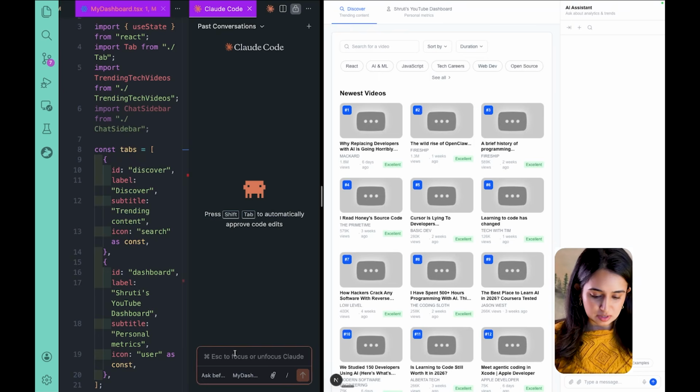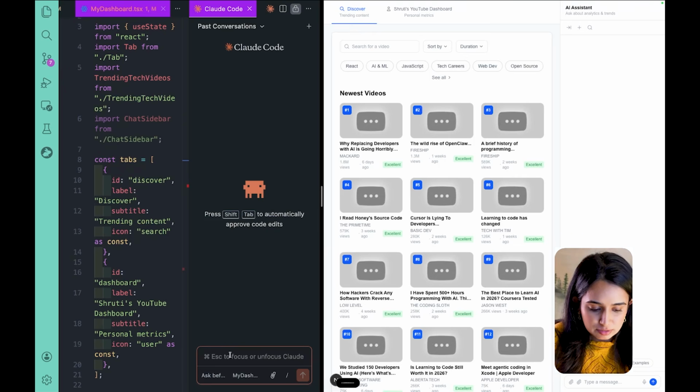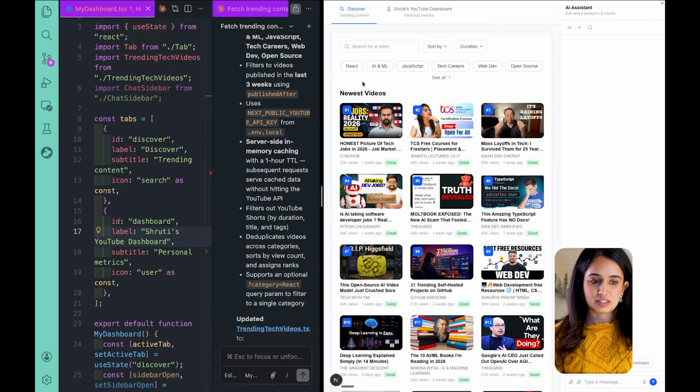So let's go ahead and tell Claude: fetch trending content from the YouTube API by using the environment variables passed in, and fetch React, AI and ML, JavaScript, tech careers, web dev, and open source videos that were published in the last 3 weeks. Make sure to add caching to prevent the YouTube API from being fetched over and over again. Okay, let's take a look.